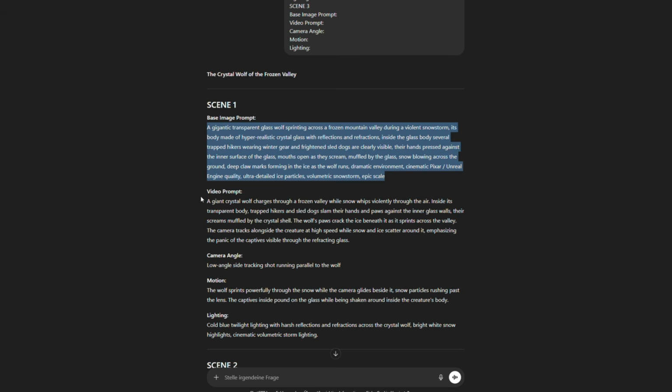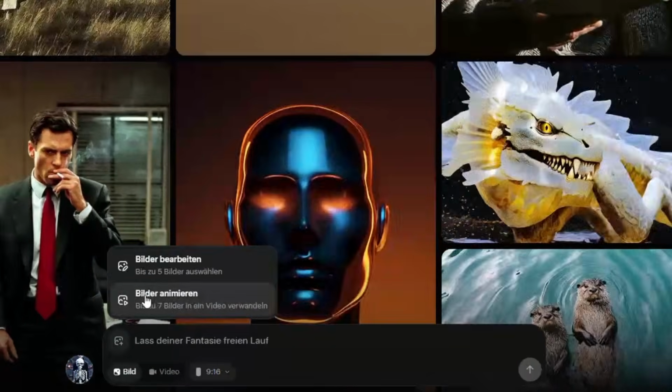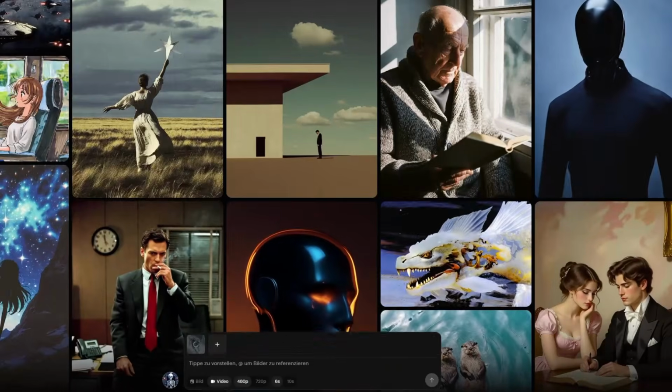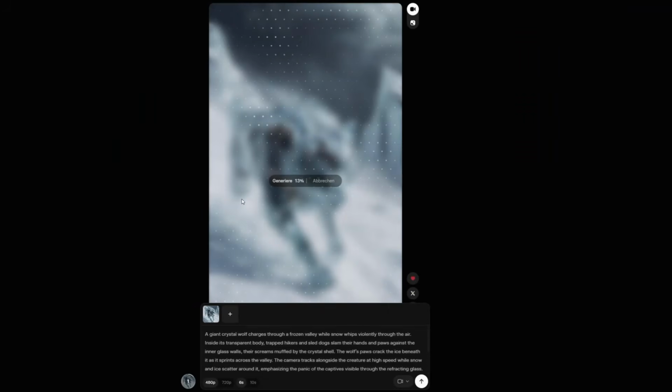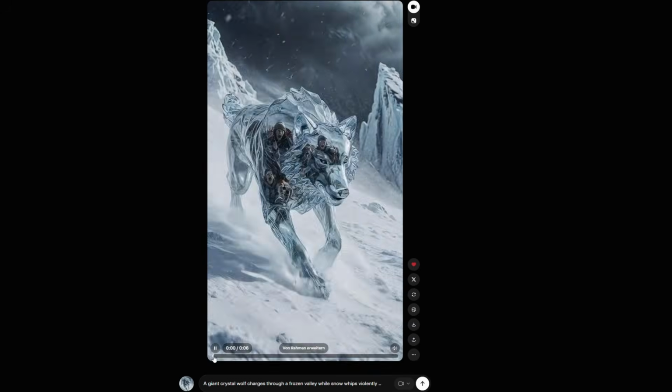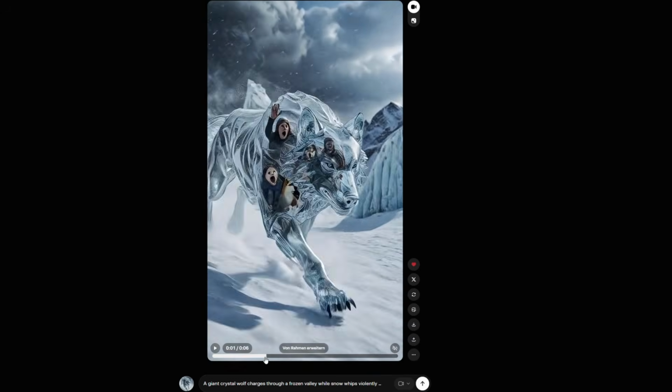Download it, go back to ChatGPT and copy the video prompt from scene 1, then use the image animation function in Grok AI, upload the image you just created and paste in the video prompt. Hit enter. Wait a moment. Grok has now created the first video for the first scene.